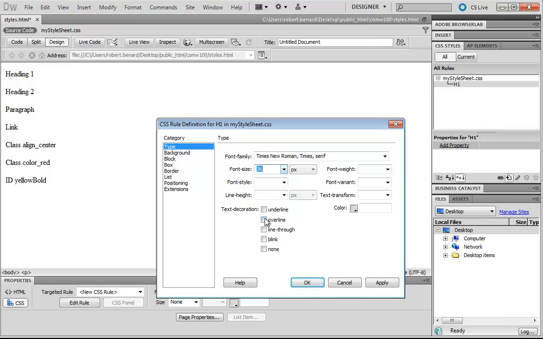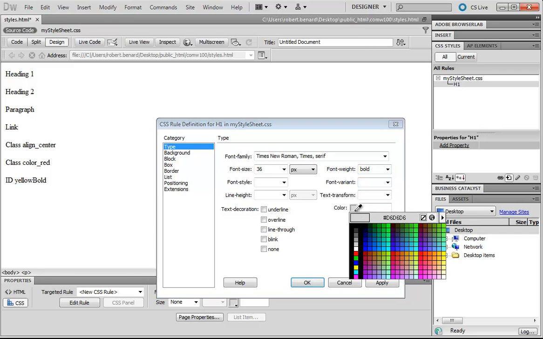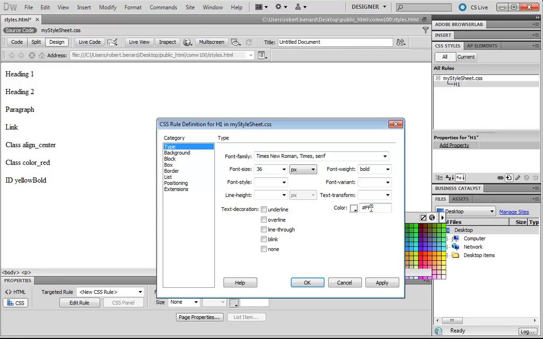Font size, we're going to select 36. And we have the option of pixels, points, percent, but for us we're going with pixels. Font weight is going to be bold. Color. Now we could see all different kinds of colors here, but I'm just going to type it in. So pound F60. I'm going to click OK.